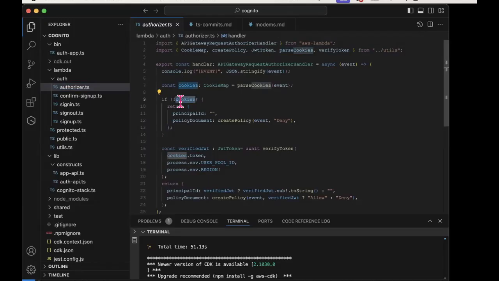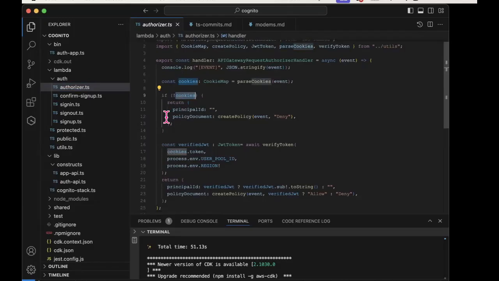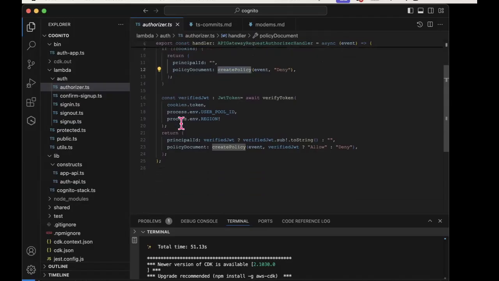If there are not, then what am I doing? I've got another utility function that creates the IAM policy. We'll look at it in a second, but that's what it's doing here. It's creating an IAM policy, and I'm returning that policy with this extra wrapping. Who am I returning it to? I'm returning it to API Gateway, because API Gateway has invoked this authorizer function, this authorizer lambda. Otherwise, there are cookies in there.